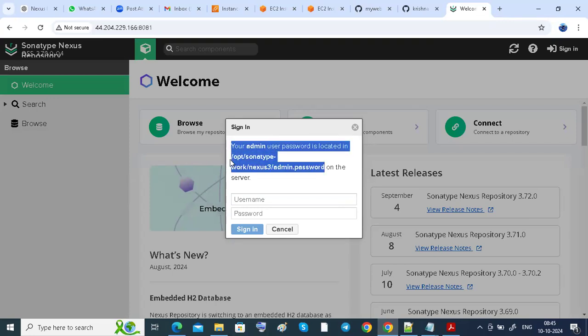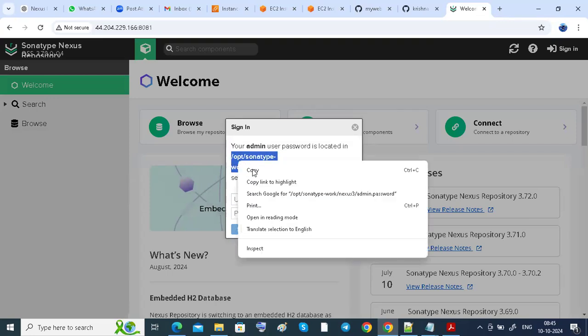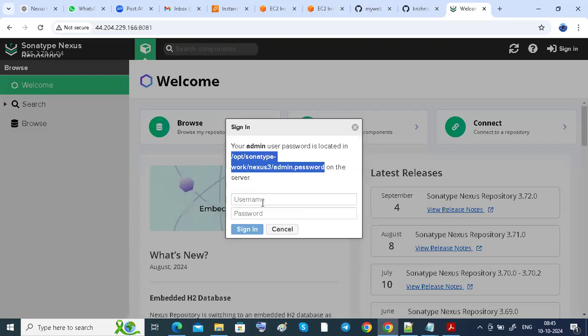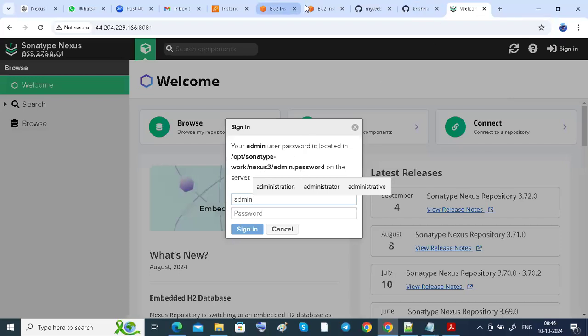Now I'm going to copy this one. What is the username? Admin. Okay, you can type here admin. I'm copying this one, entering this Sonatype work, and this Nexus admin password. It is available in this path only.